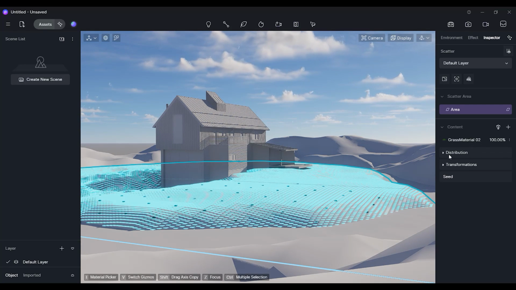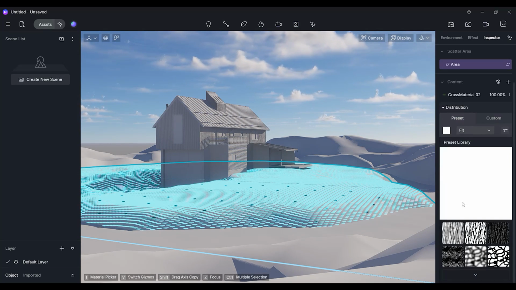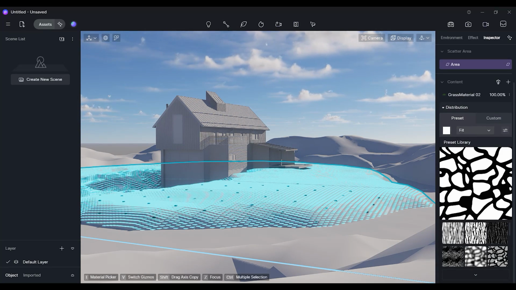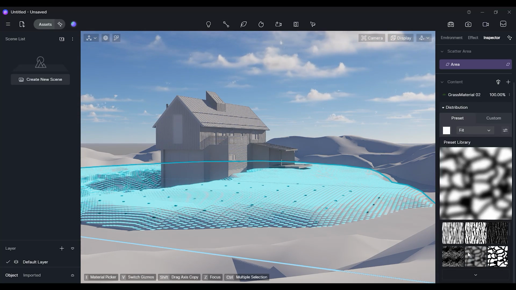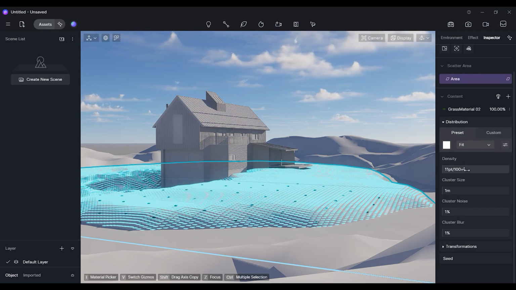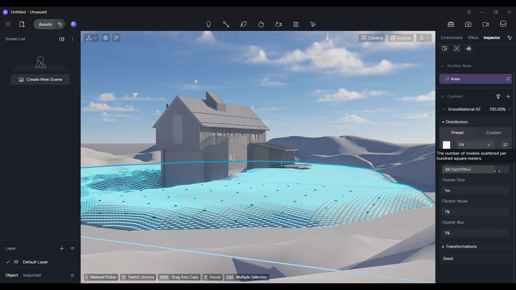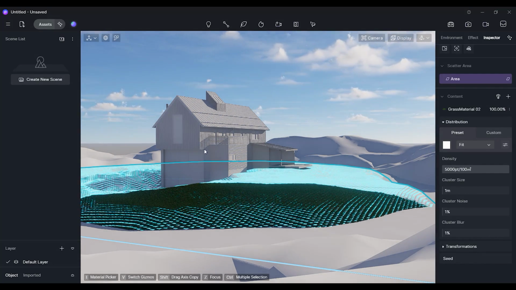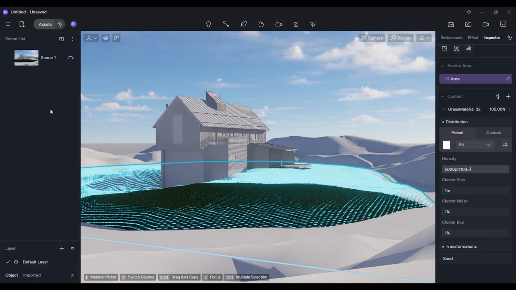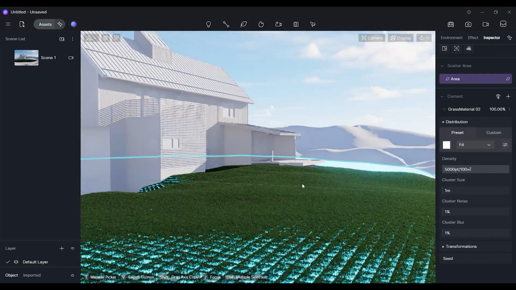Under the Distribution tab, you will find a map that shows the patterns that scatter your area. Here it shows the number of scatters per 100 square meters. So, by increasing it to the max, it would cover the whole area based on the pattern you choose. That would be my base scatter layer.